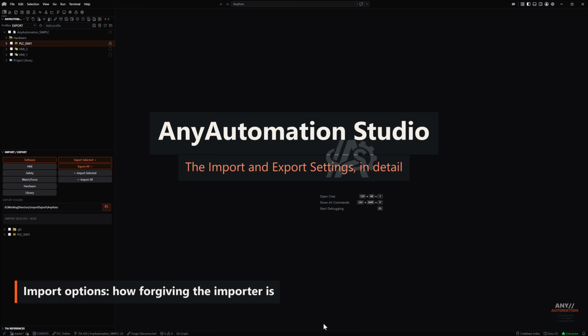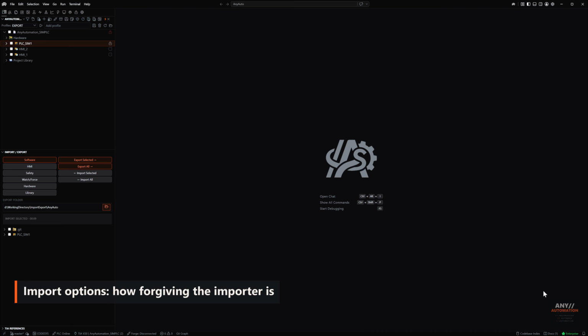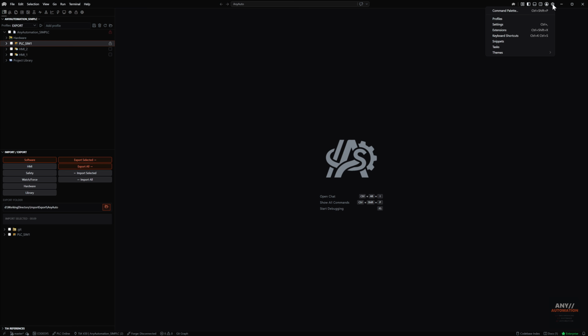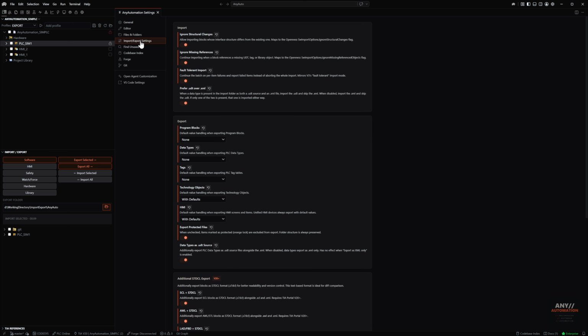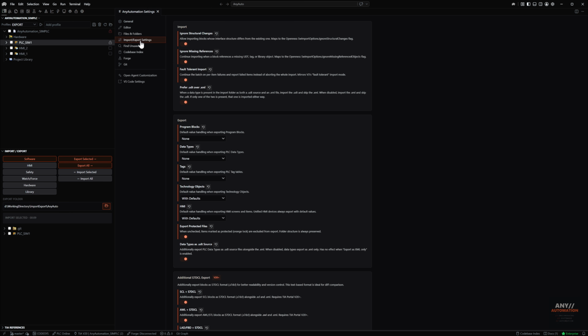Let's take a closer look at the import and export settings. Open the gear menu in the top right, choose Settings, and go to Import and Export Settings. Start with the import group, which controls how forgiving the importer is. Ignore structural changes lets a block import, even when its interface no longer matches what's already in the PLC.